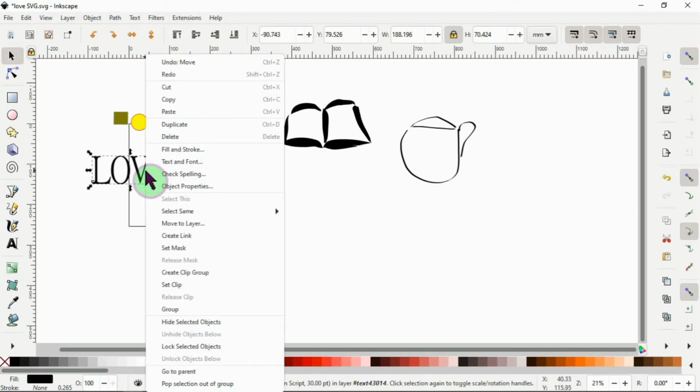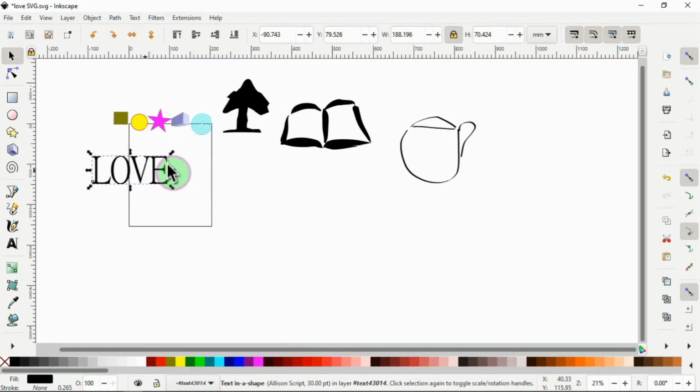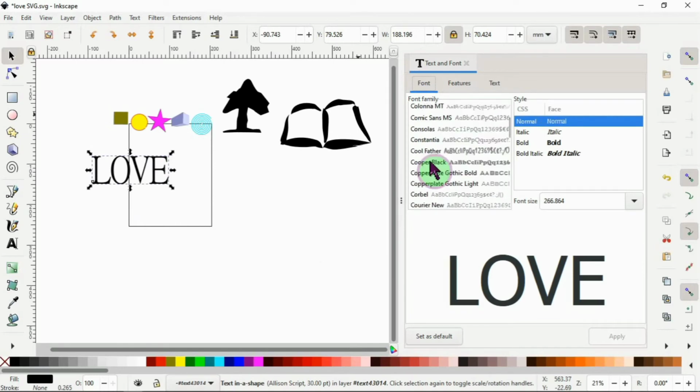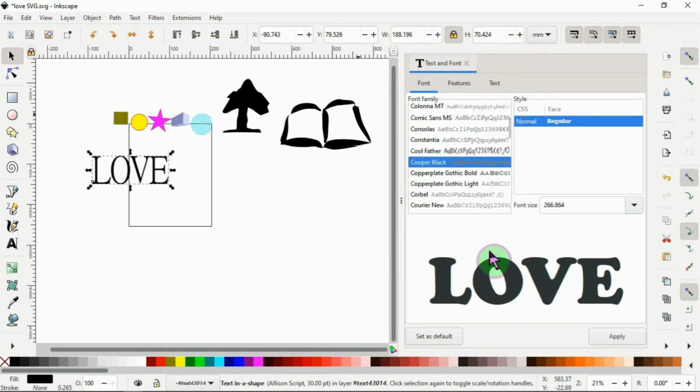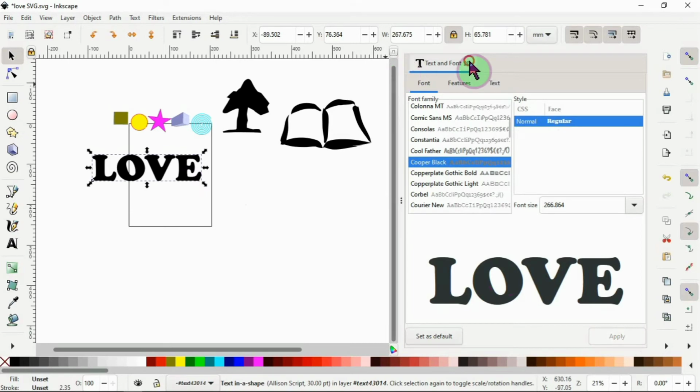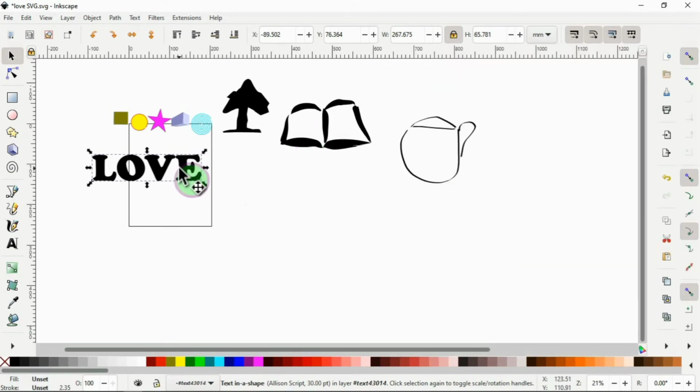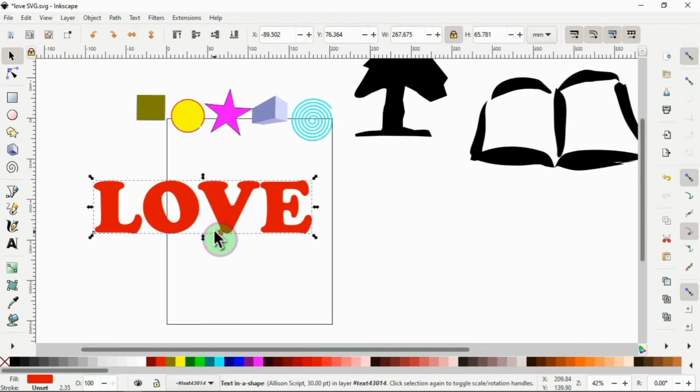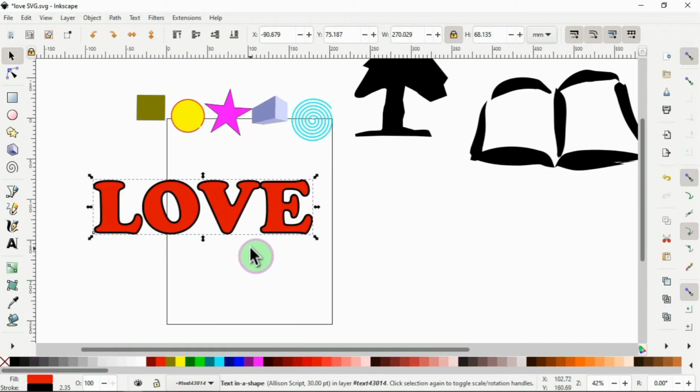Now when you right click on it, you go to text and font, and you have this option to change the font that you want. I'll be using this. Apply, and there it is. I don't need this again. So this is the font I will be using. You can change the color of the letters. You can also give it an outline by holding your Shift and the color you want as outline or stroke.